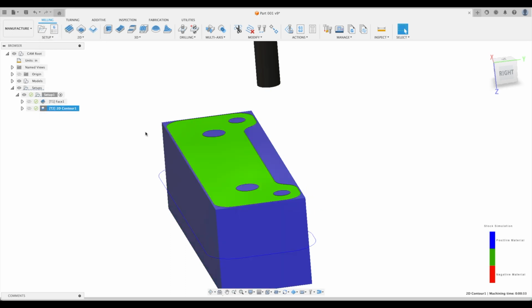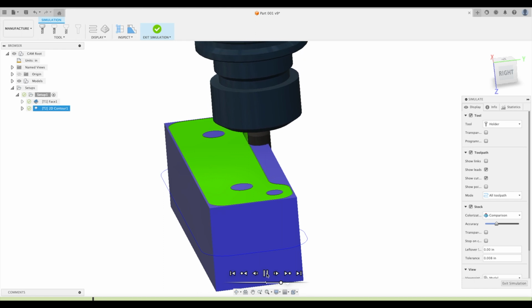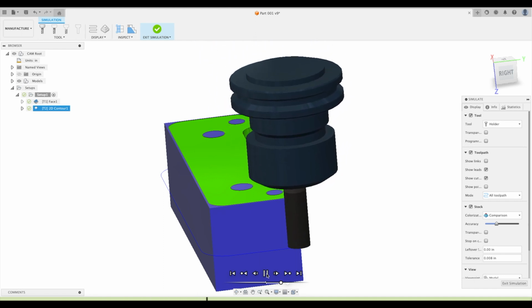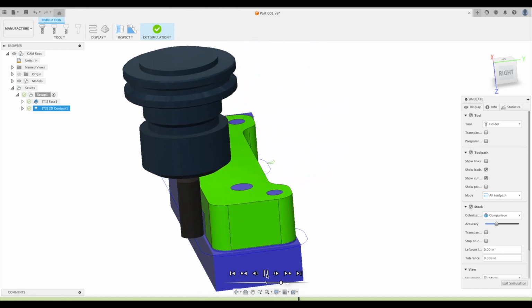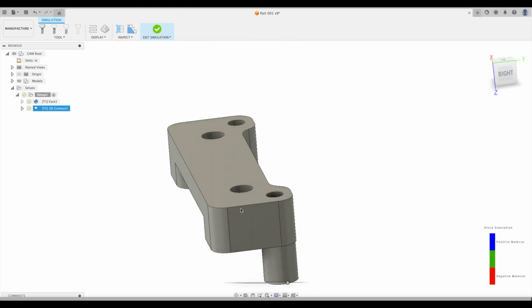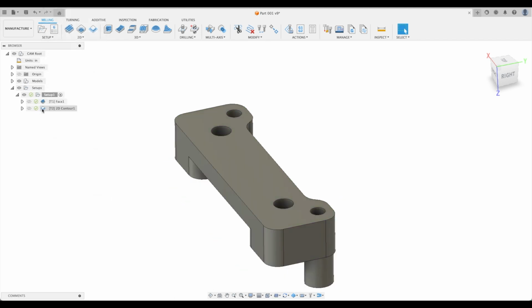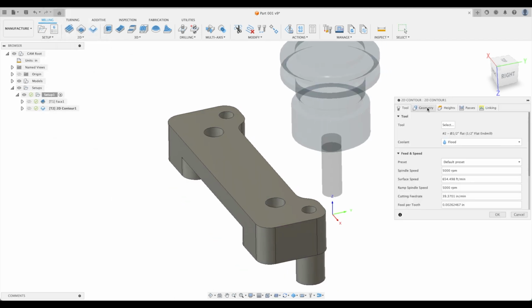And we can go simulate. And look at what our tool is going to do here. It plunges right in. Almost the full width of the cutter. It takes one pass all the way around. So how can we fix this? Well, this is not the correct tool path. So I'm just going to show you what the difference between this and 2D adaptive is.